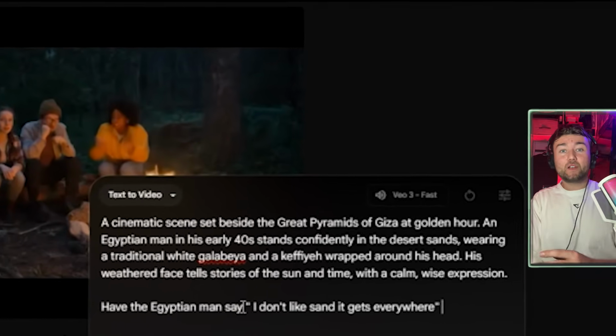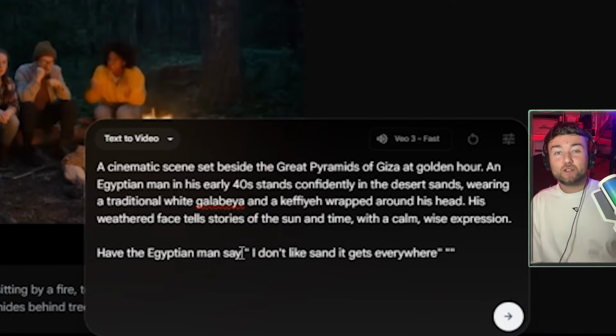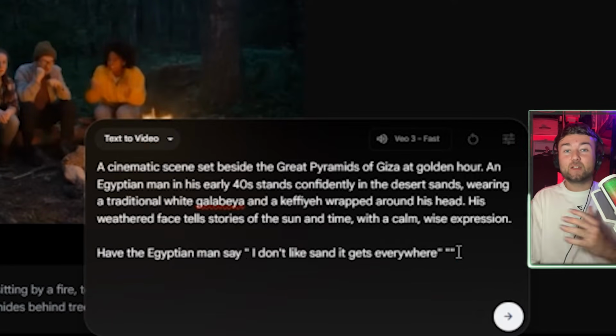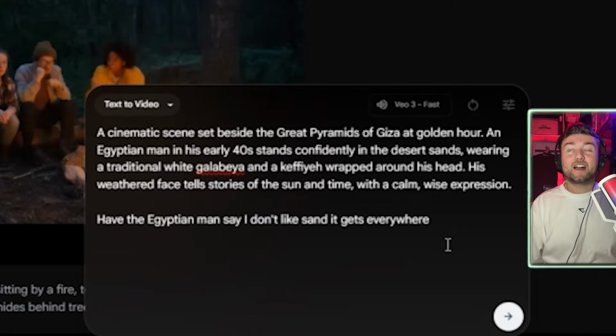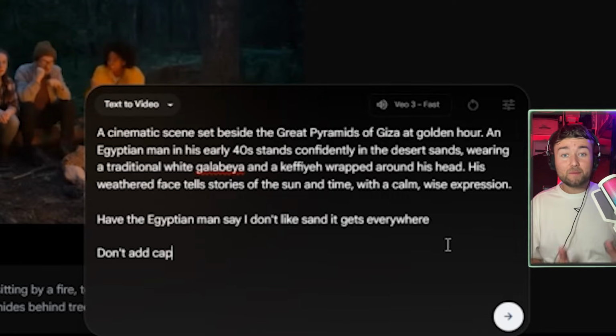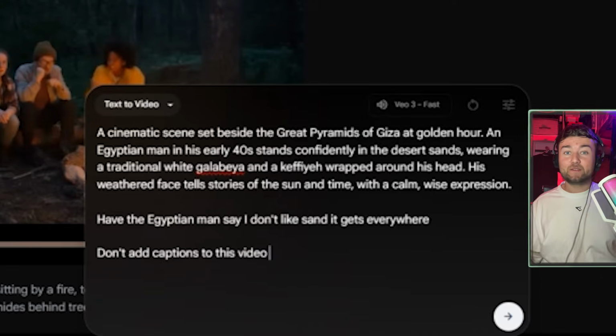Now, there are some workarounds that you can do with the prompts. For example, when you're actually writing the prompt, you shouldn't put what they're saying in quotations, or in the prompt, you can actually just say no subtitles. And sometimes these two things work, but it's not consistent. Google Veo 3 has a mind of its own sometimes.